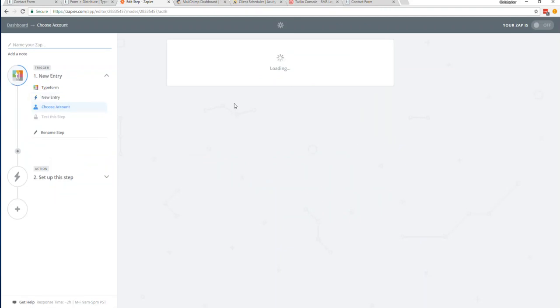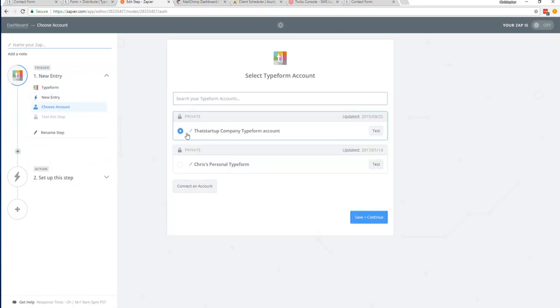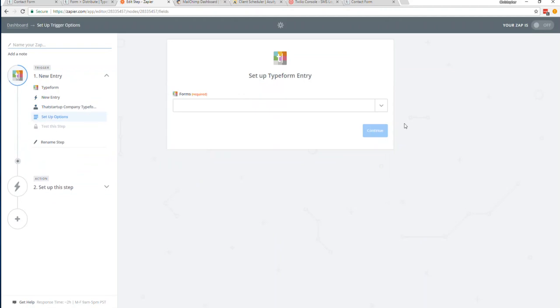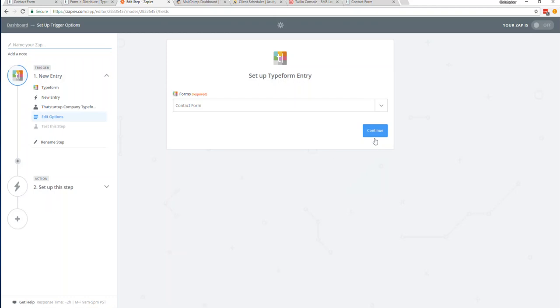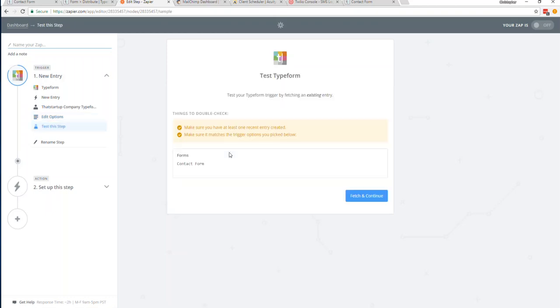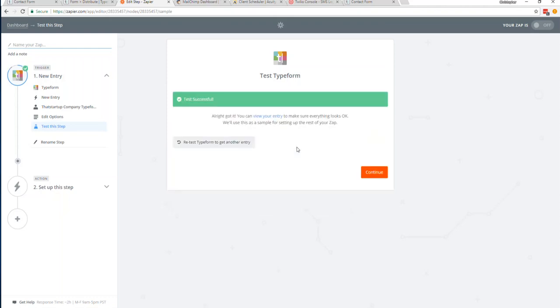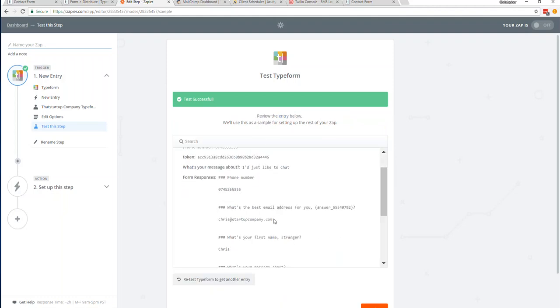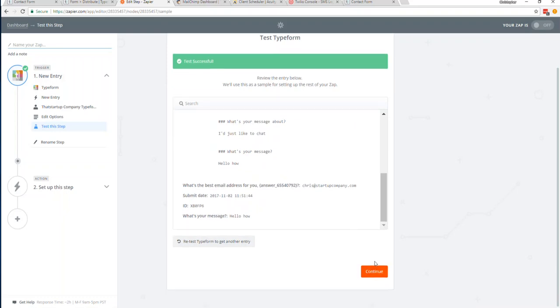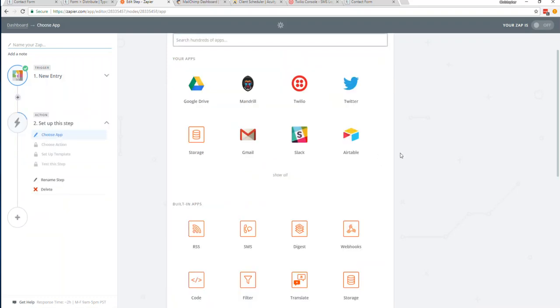So we want it to trigger when there is a new entry. We want to select our Typeform account. And then what we want to do is select the form. I know that it's this one that I'm looking for. So we hit continue, and what it's going to do when we hit fetch and continue is go to Typeform and say, what was the details of the last form that was filled in? What are the questions that were asked? What are the attributes that we get as a response? And you can validate that by clicking on the view, and you'll actually see this is the form I just filled in. So this means now we've completed the first step.